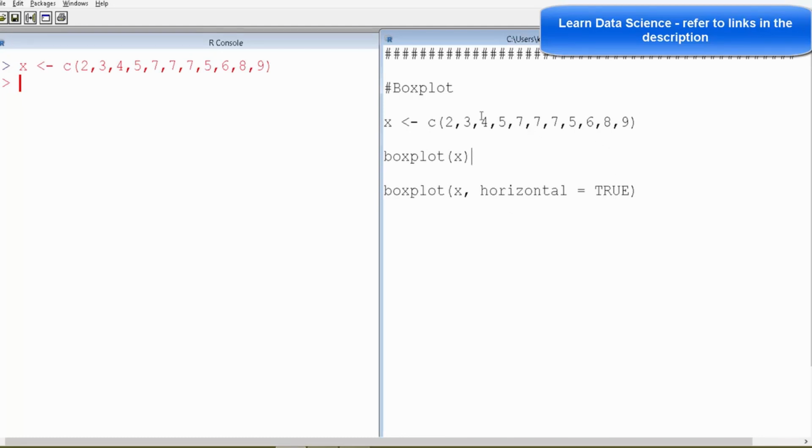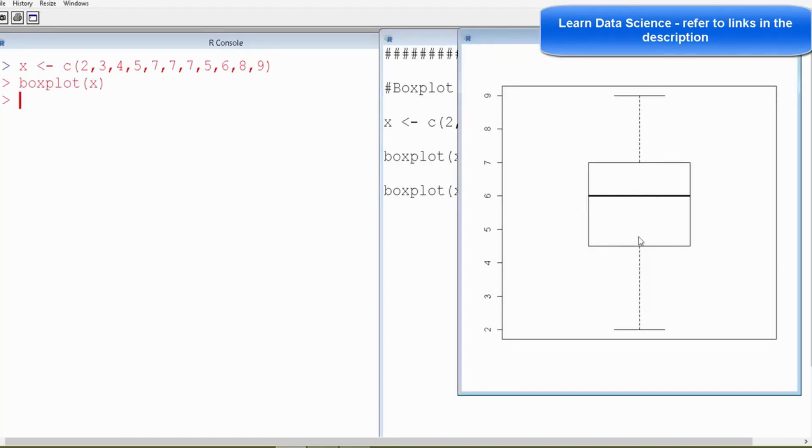You can also import data into R and then use a box plot. That's also possible, but since I haven't done that, I'll simply create a variable having a certain number of values, and then I'll use the boxplot function to create box plots. The parameter that will be used is the variable that we just created, which is x. It's as simple as that. When we run this, we will get the box plot.